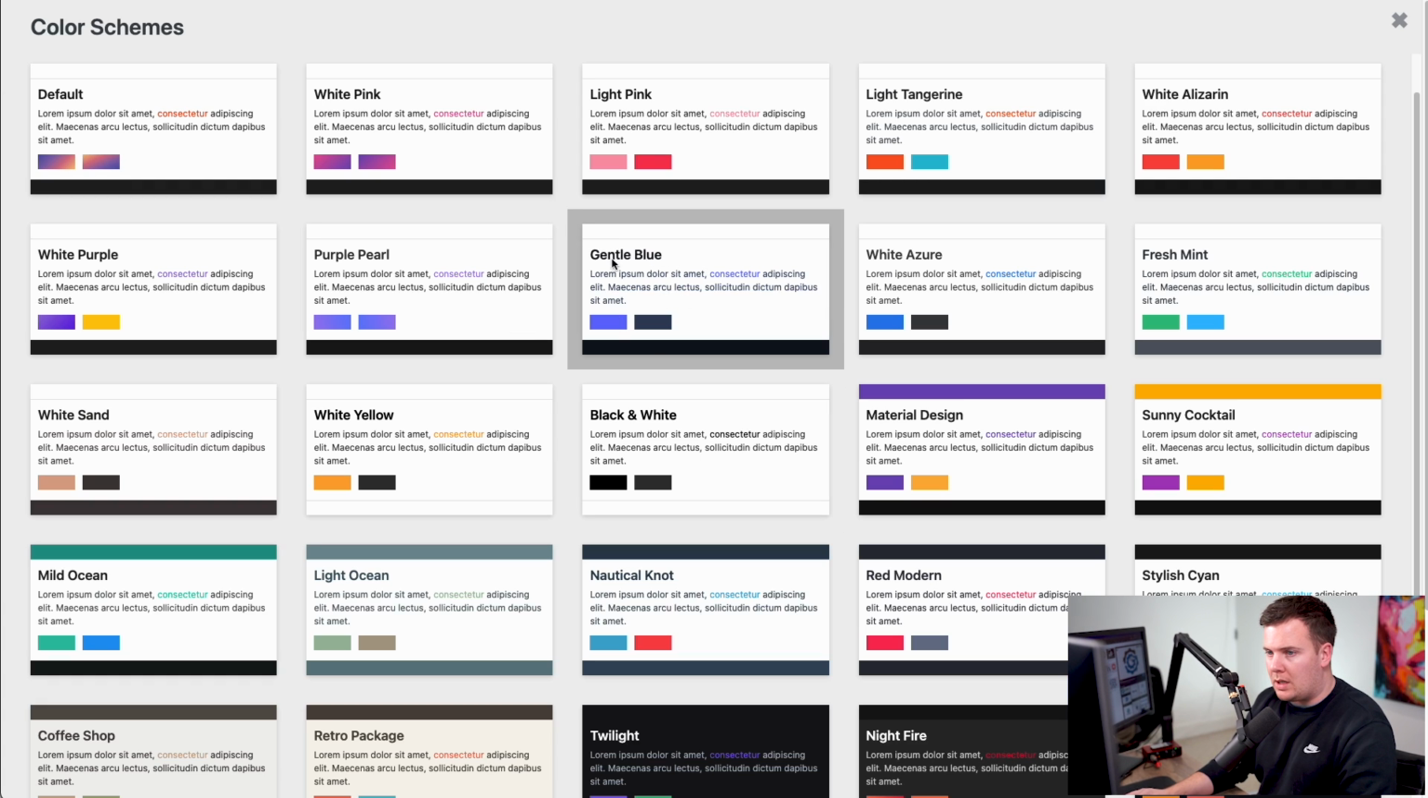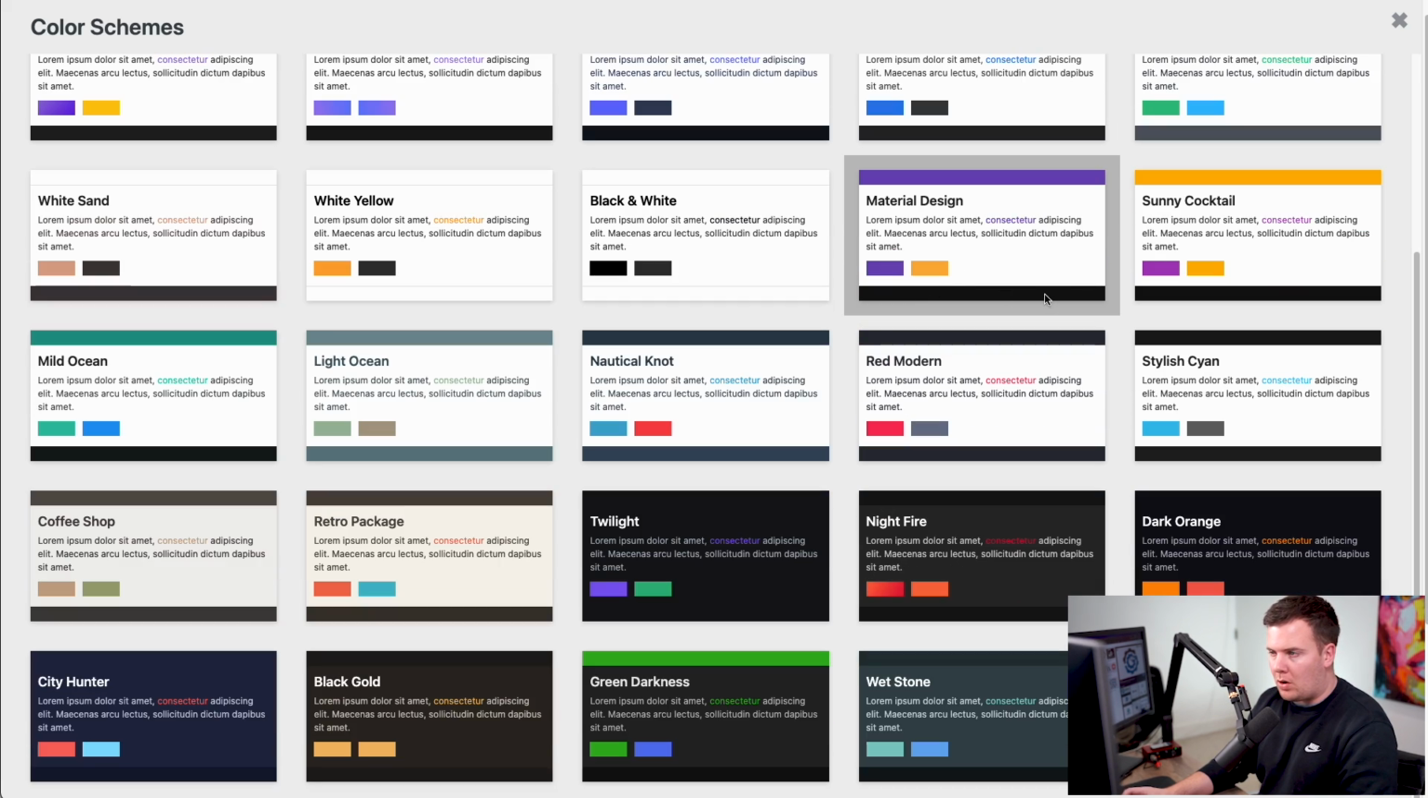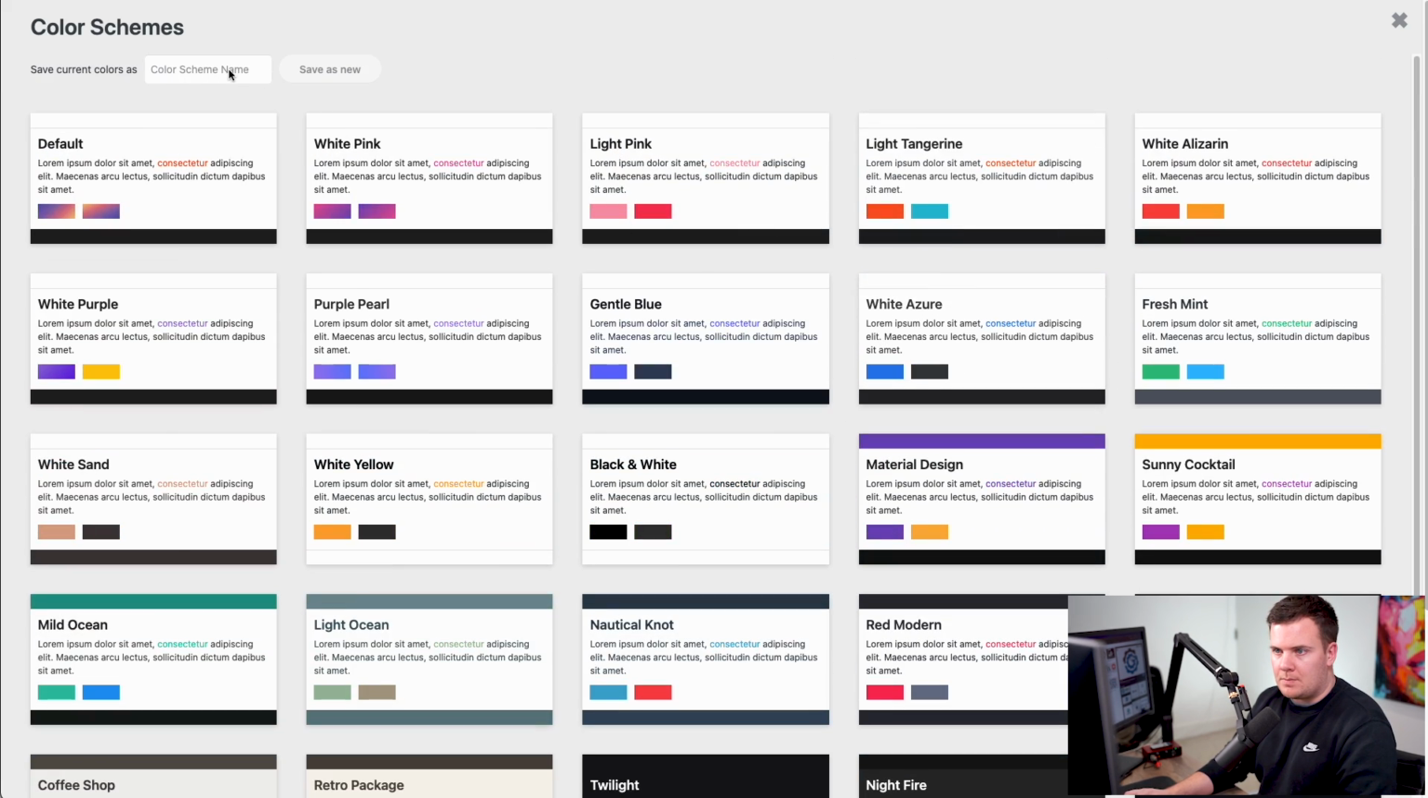There's a gentle blue here, or a white azure. That looks like it's blue and kind of black color, which actually will look quite well with the color scheme that we already have in our logo. But feel free to play around. You can see that the default is saved, so you can always go back to the default theme just by clicking on default at the top right here. So we're going to click on white azure.